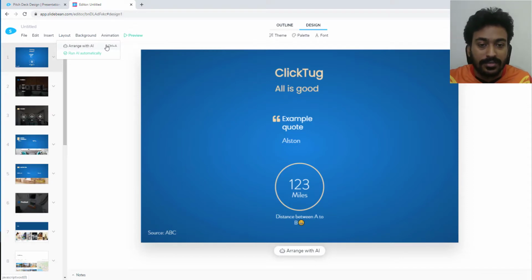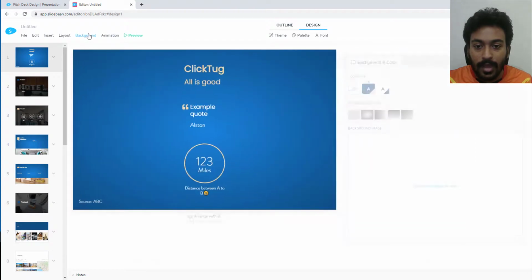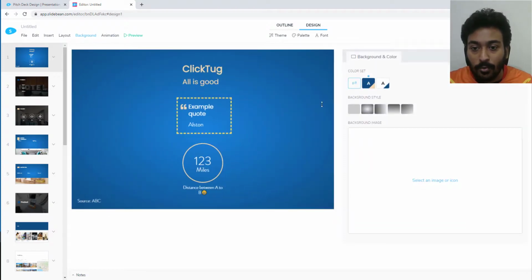And another cool thing is these guys have embedded shortcut keys, which means you can use Control and A for arrange with AI, Control Z for undoing stuff, and also the arrow keys will work for slide moving and everything. And also if you click on background, now we have total control of the background of the slide.